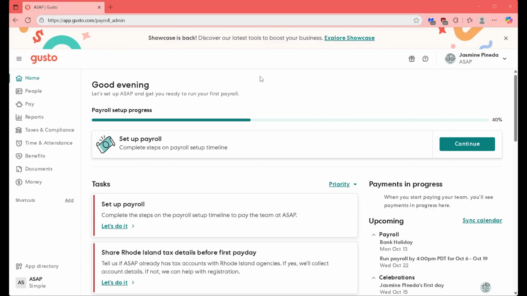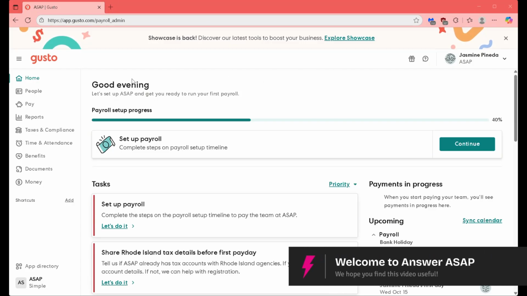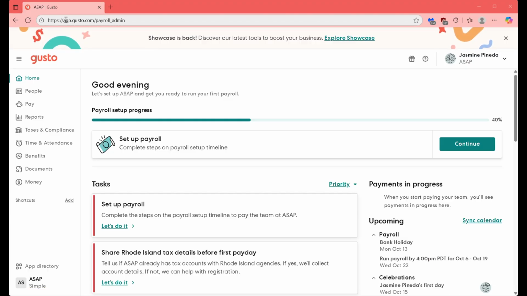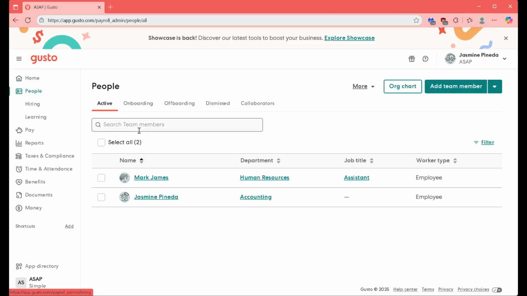In this video, I will show you how to set up departments in Gusto. First, open your browser, head over to app.gusto.com and log into your account. On the left-hand menu, click on People. Here you will see all your active team members.